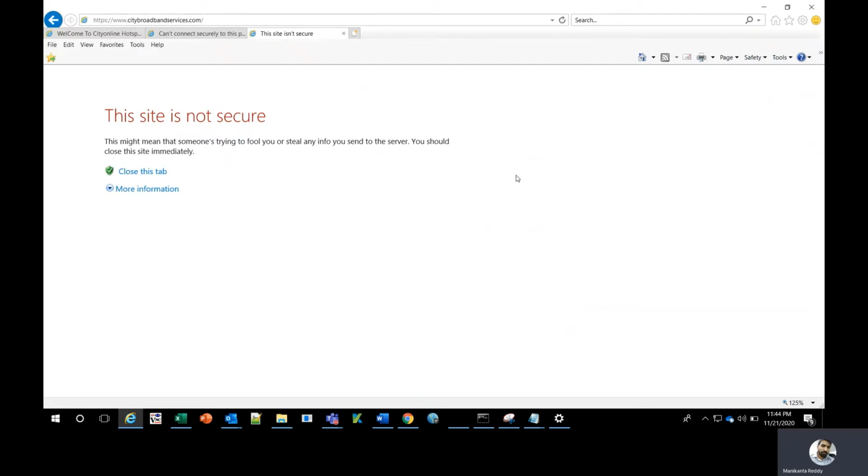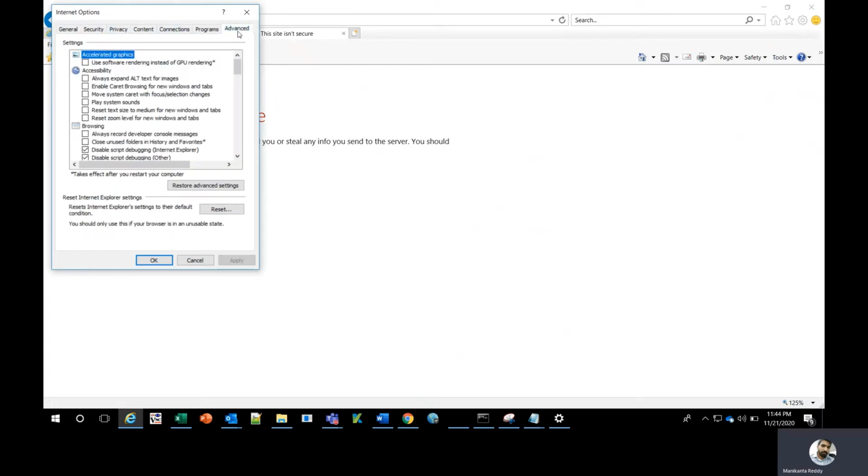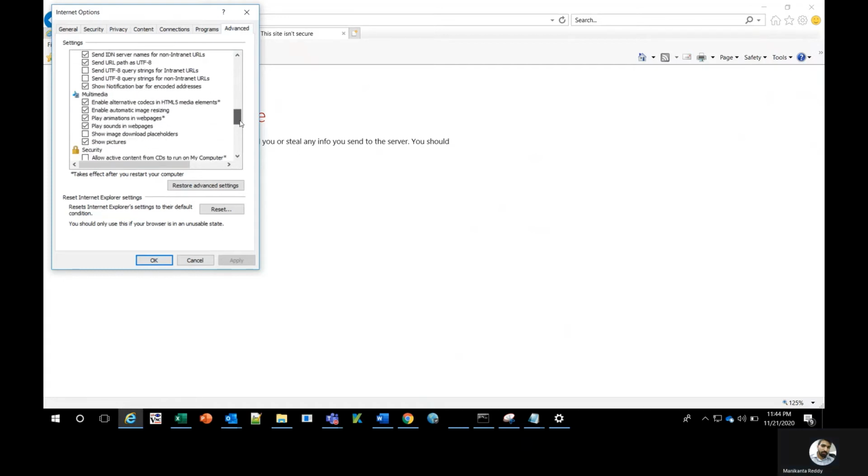So if your IE version is IE 10 or higher, then you should go to Internet Options and go to the Advanced tab. You can see different tabs here. Click on the Advanced tab and scroll to Enable Enhanced Protected Mode. So here you can see Enable Enhanced Protected Mode. It should be unchecked. You should make sure it is unchecked. For me, you can see it's unchecked. It's fine.